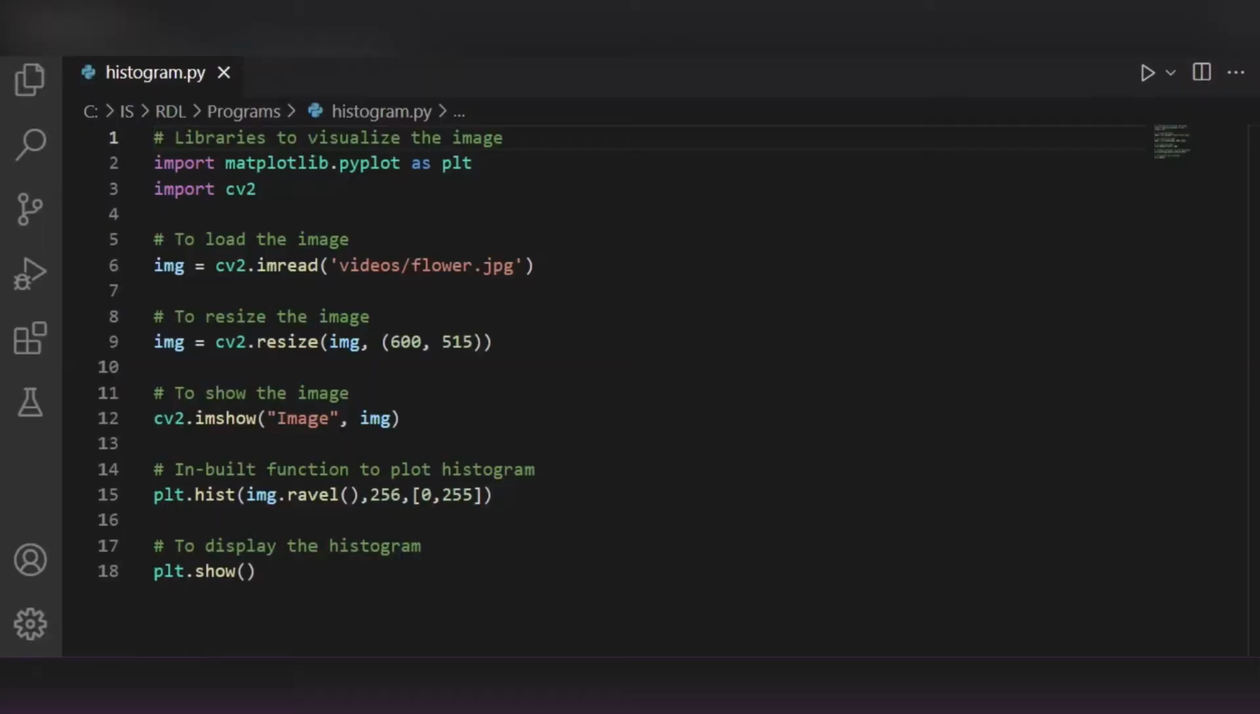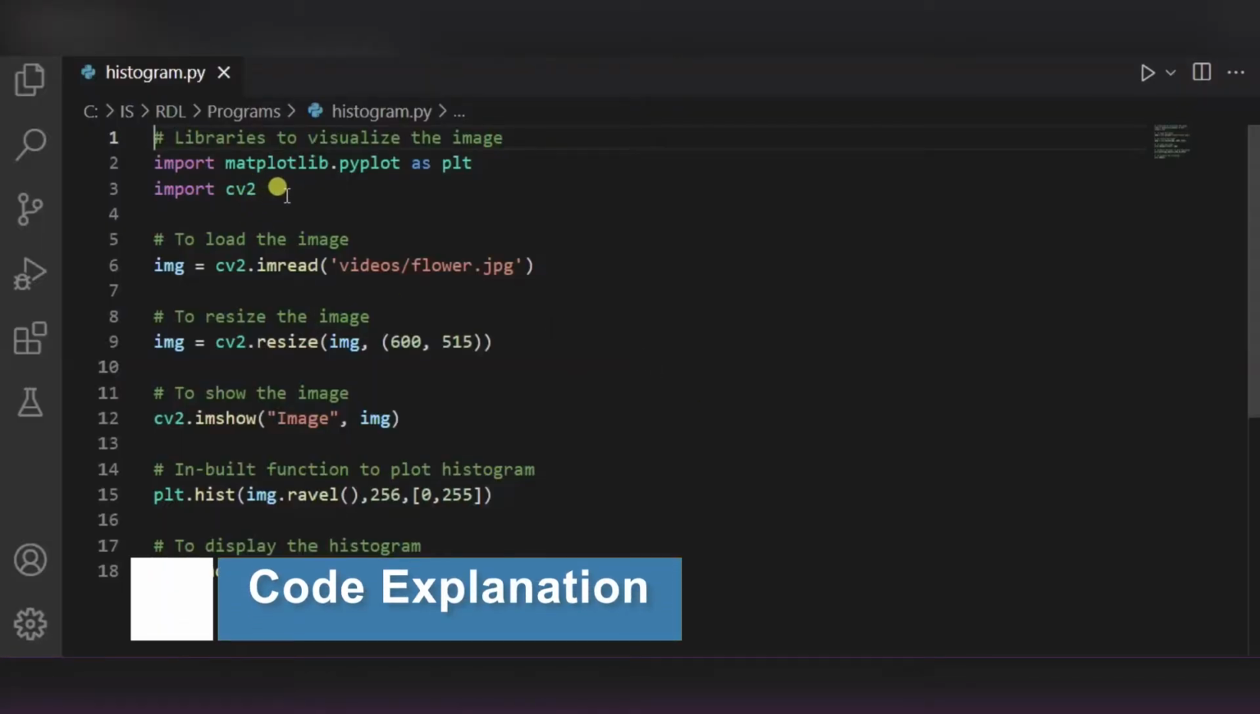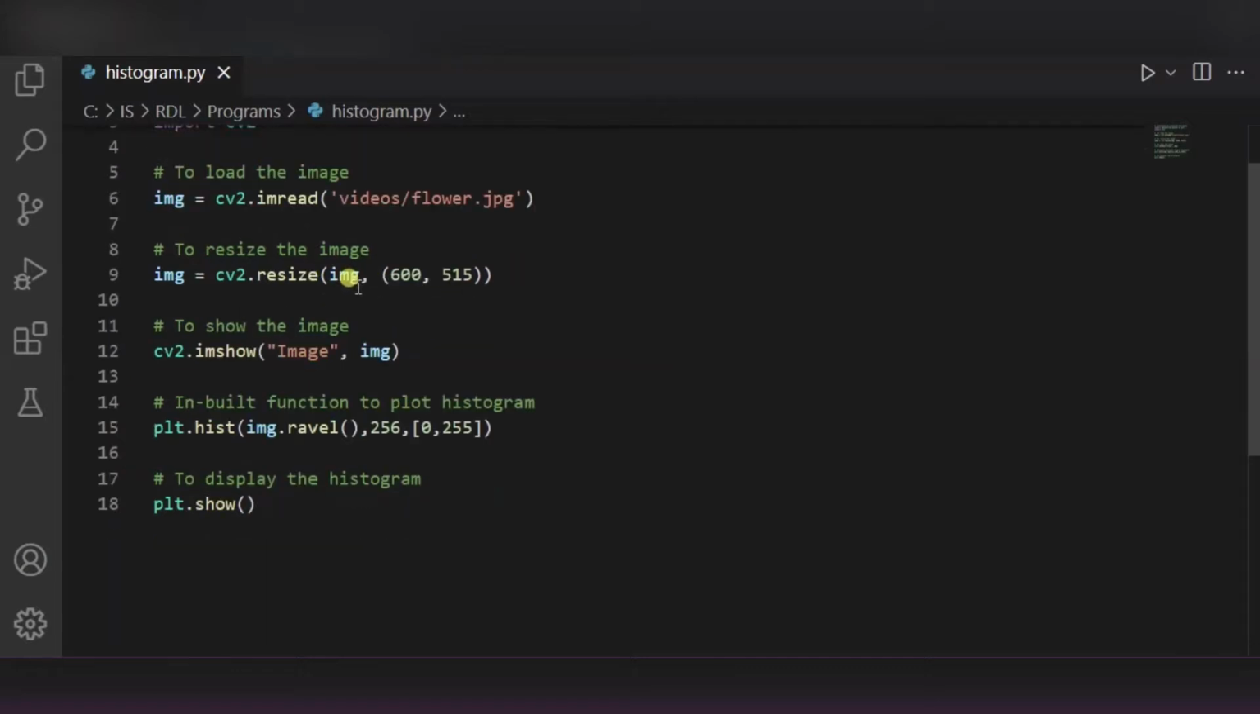Now let us move ahead to our code. So this is our code. Over here, first of all, we have used two libraries to visualize the image. The first one is the Matplotlib library and the second one is OpenCV. Now to load the image, we are using this imread function. Over here, you have to edit the path as per your image path.